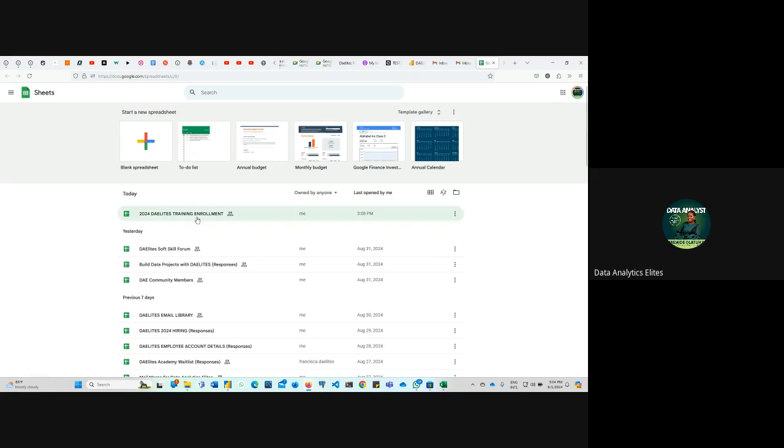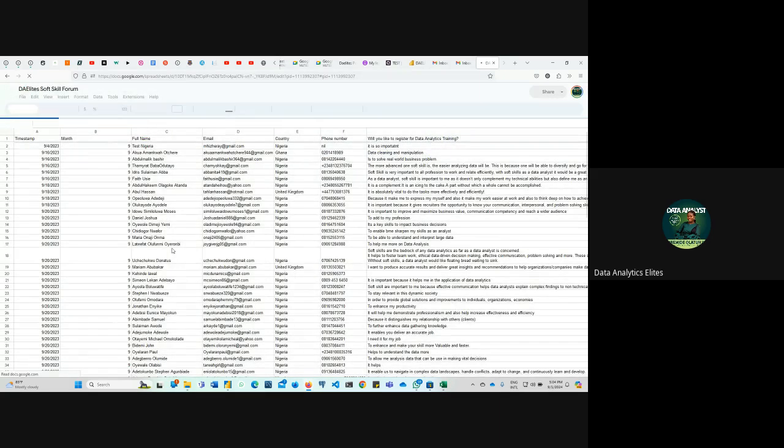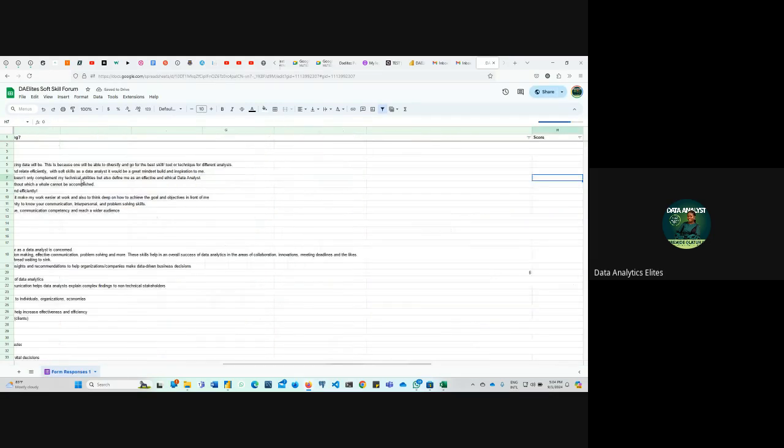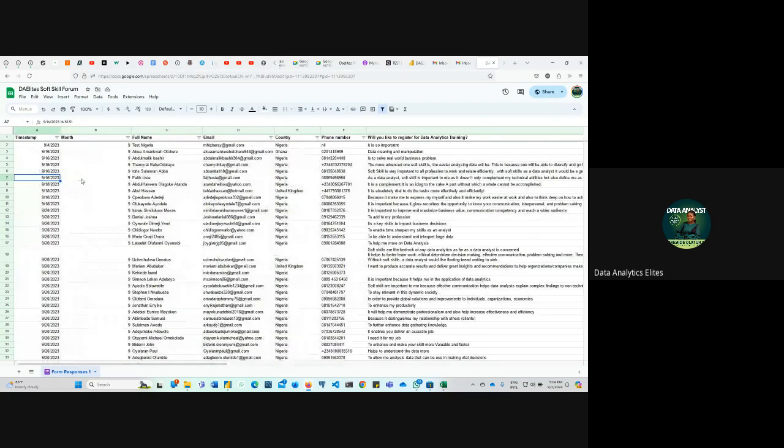Let me show you the data. So this is the data, soft skill. So this is the data that we're working with. Where is this data residing? It's on Google Sheet. Please, can you let me know where the data is residing, where we are getting it from? Great. We are getting it from Google Sheets.